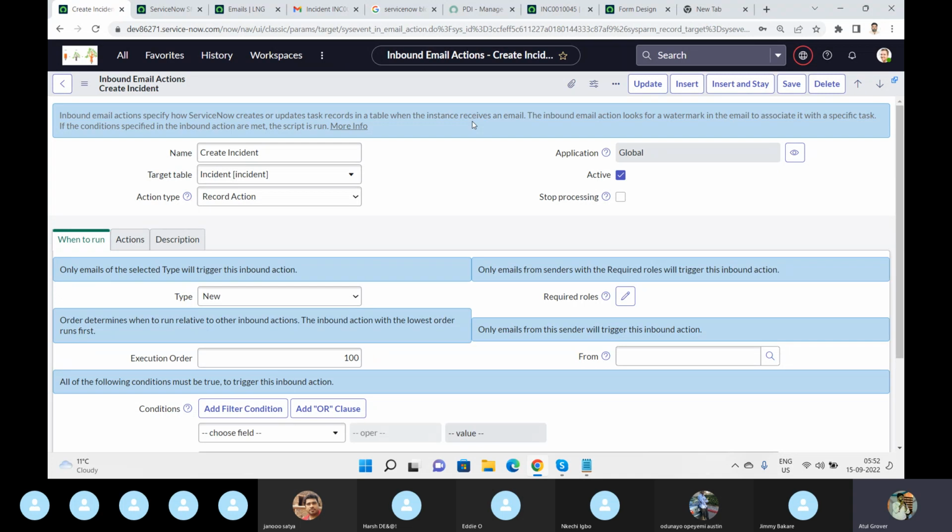What it says here specifically, then what is the incident? Sorry, what is the inbound action? Inbound email action. I'll not say the inbound action is the wrong word. Inbound email action name, and on which table you want to create it. So if anybody is sending any email, which type of record should create it? Incident, change, problem, request. This is what you have to mention here.